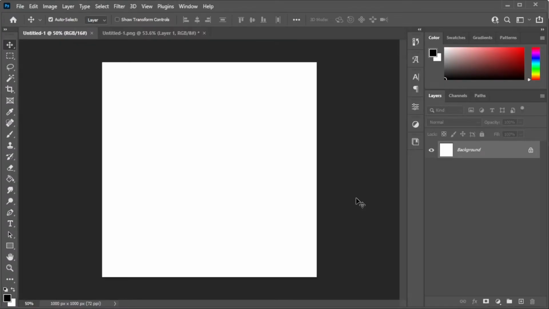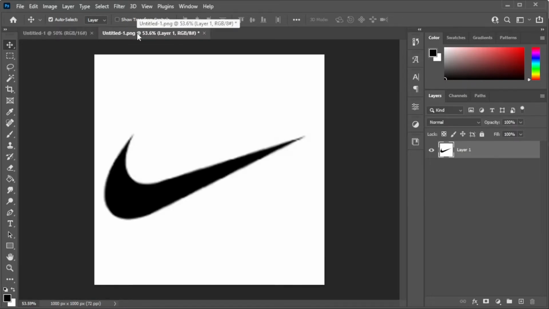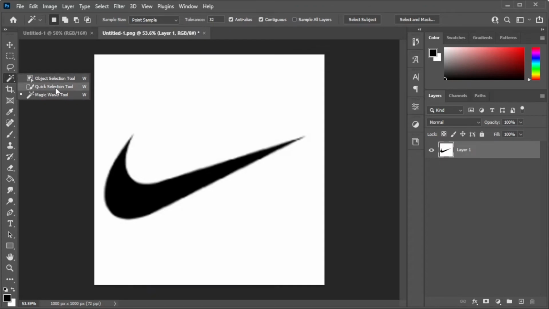First, open the canvas where you would like to place the logo on. Now, open the logo image and make sure to remove the background. To do so, simply use the Magic Wand tool, which you can find by right-clicking on the Quick Selection tool.